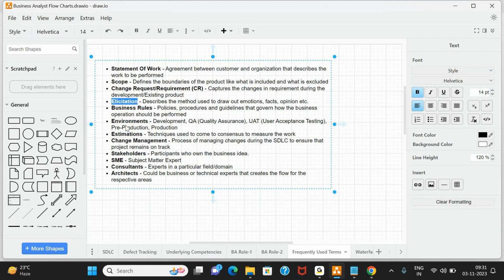Now we'll move on to the next item, that is estimations. Okay, so what is estimation? Now assume that you want to move from place A to place B. Okay, we often do this, that I'm at my home, now I need to go to office.